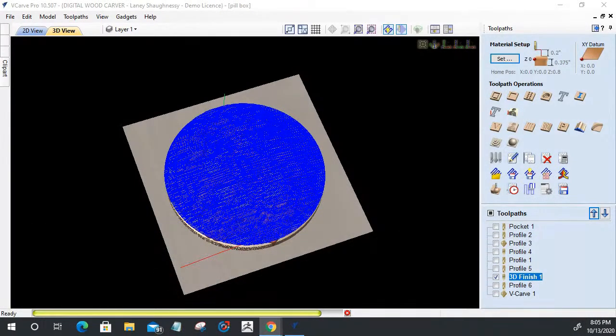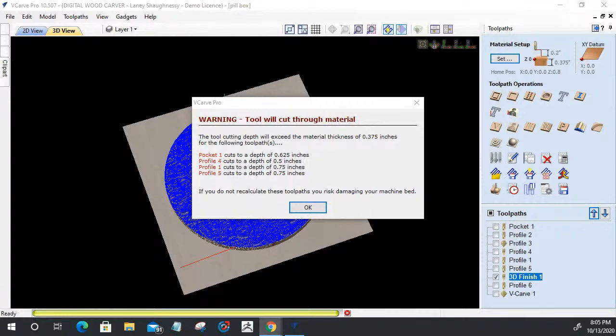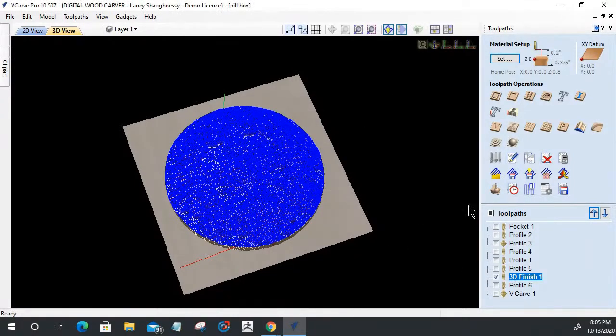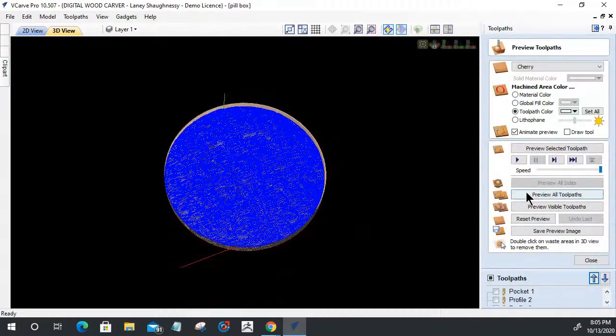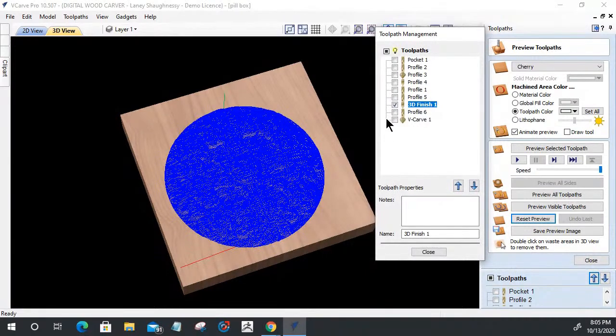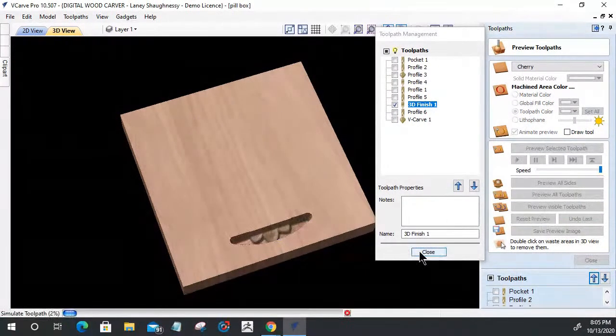And so that's just another cool concept. All right. So let's go ahead and reset our preview and look at our 3D finish again with this newly designed model here. So let's preview that visible toolpath.